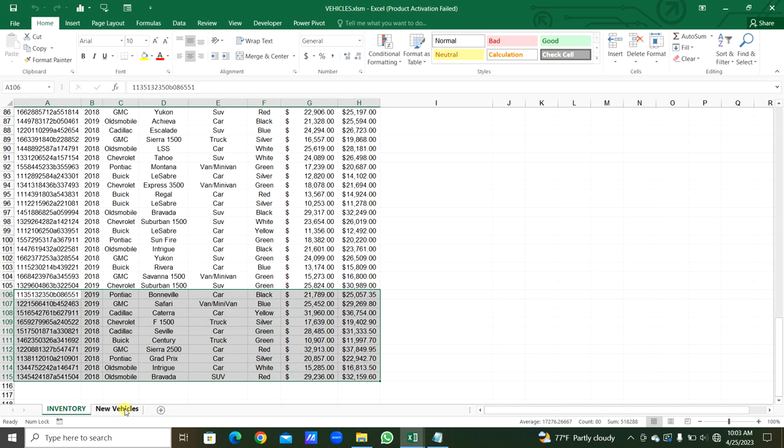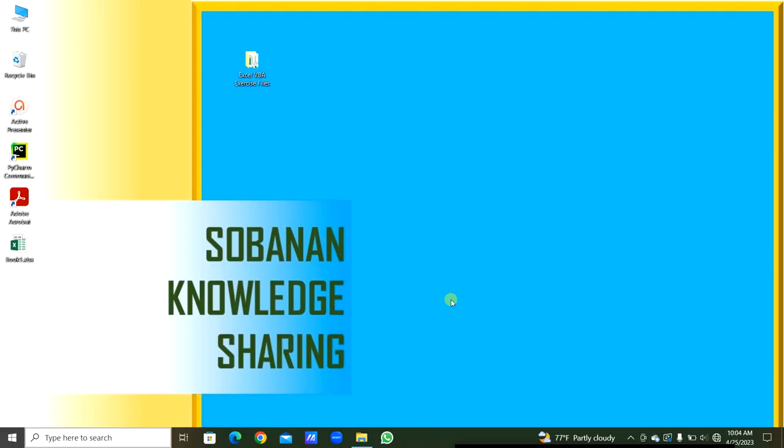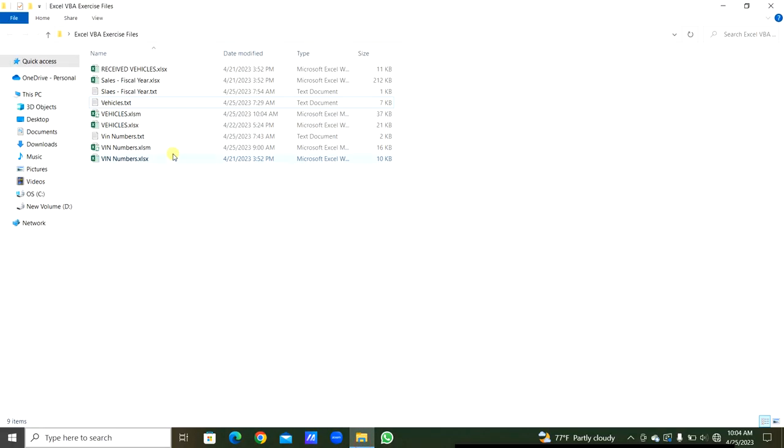Also, this is cleared. If I come back, it will ask again because it is cleared using that clear sheet procedure. Finally, we will do one more thing for the for statement.